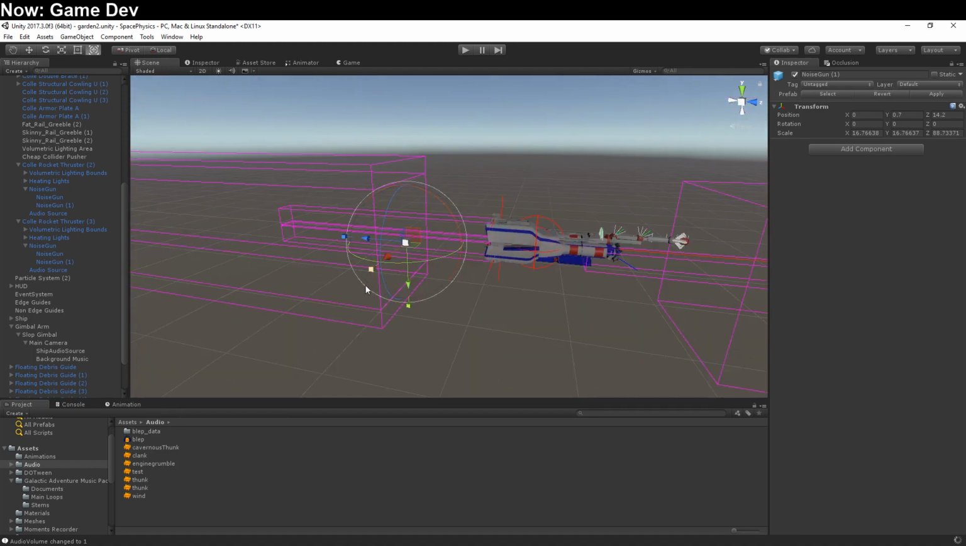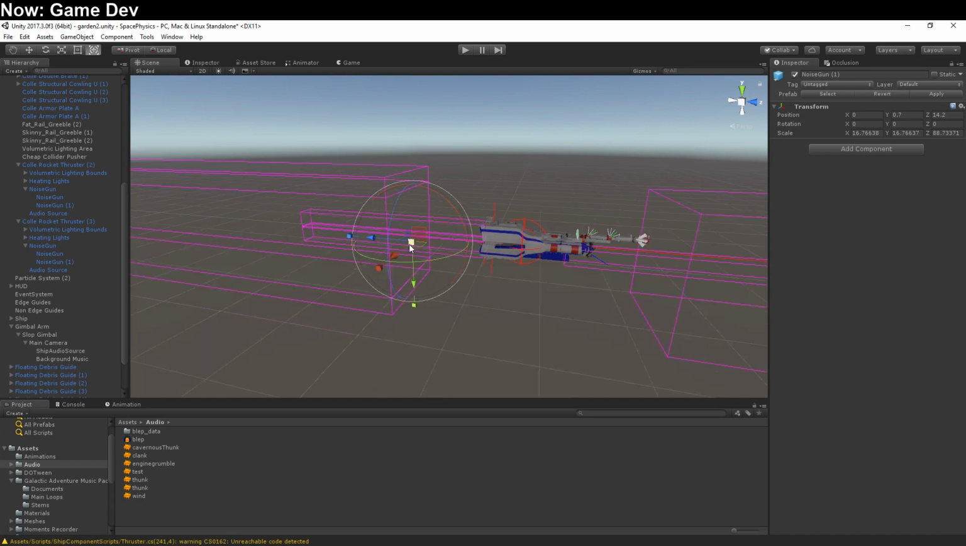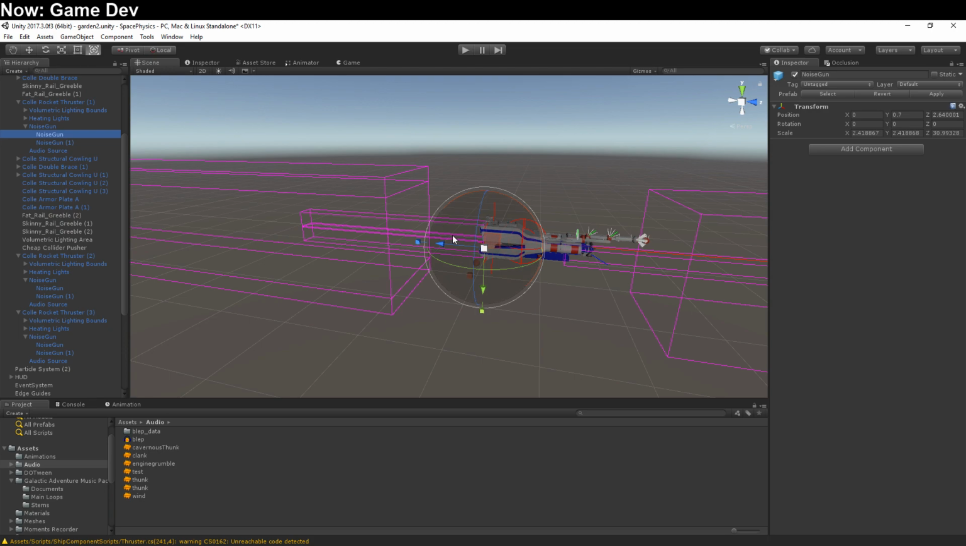Now I'm going to expand the core noise field slightly. It's just a little bit too small. That's not the core one. That's the extended one. Here's the core one. Just like that. That's good.